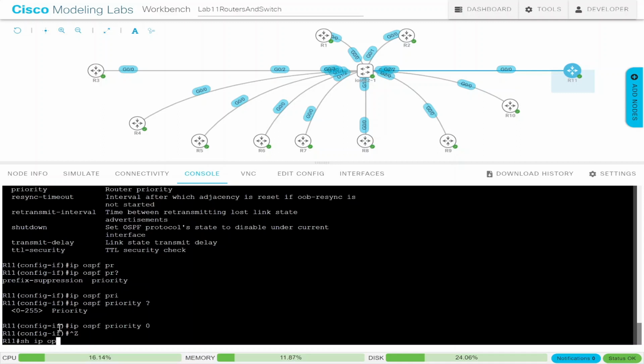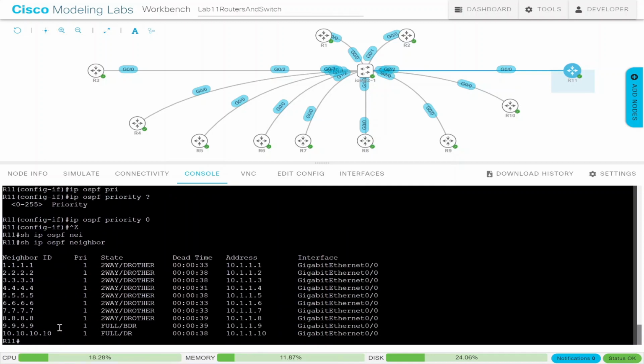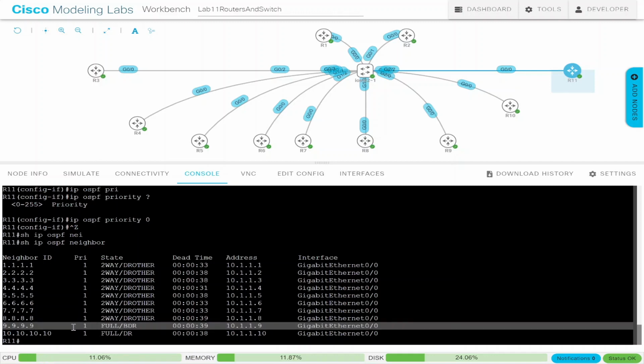And now let's do a show ip ospf neighbor. And you see what it just did? It just made router 10 the full DR BDR. Now remember, I said it doesn't preempt, but when you set this configuration command in there, it does remove him. So that's a difference there. It removes him as being the DR.